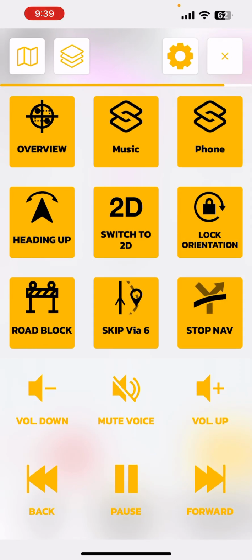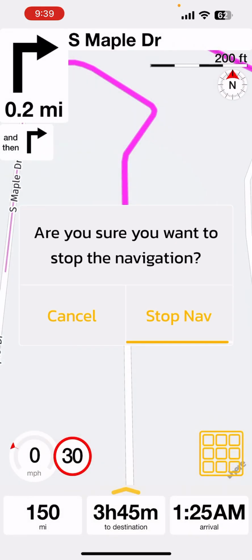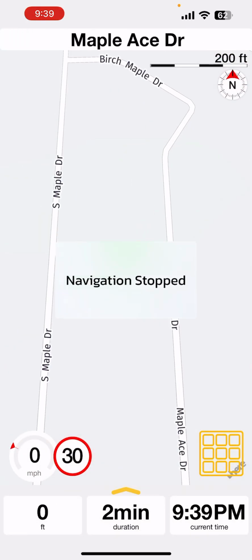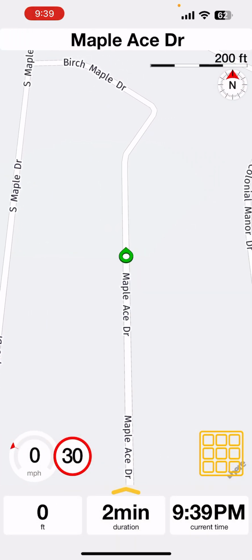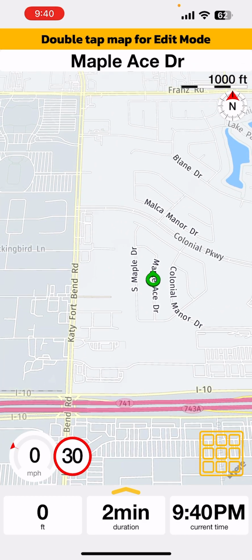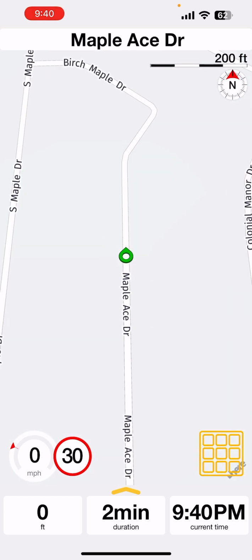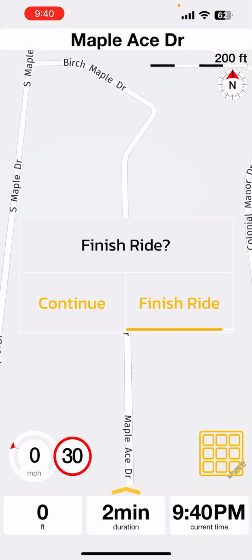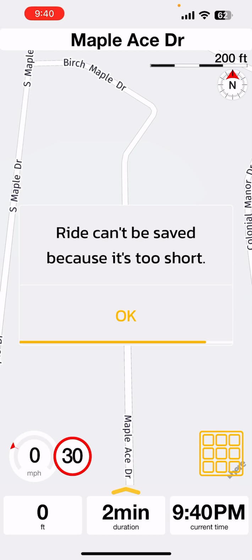Now the next one is stop navigation. When you just click on stop navigation, it will simply stop the navigation. It won't give you any option of saving the ride and stuff like that. It will just simply stop the navigation, but you will still be recording because you are still in the recording mode. So you can still record your ride, and you can keep going from there. So these are a couple of small tips and tricks that I wanted to show you guys.